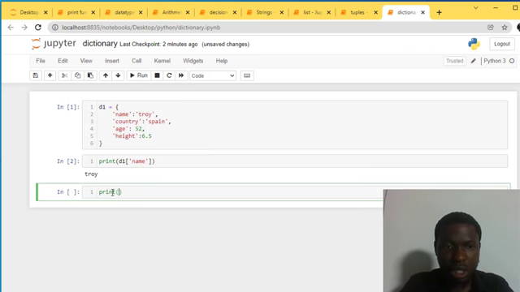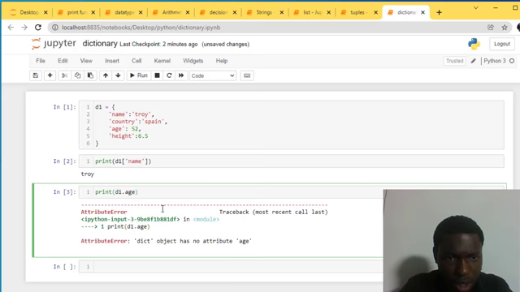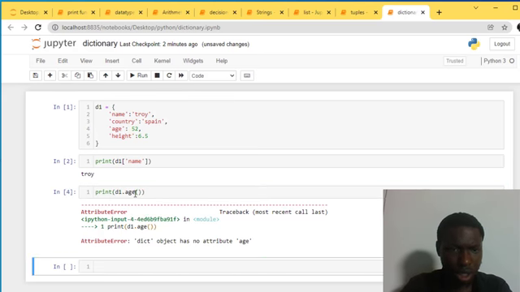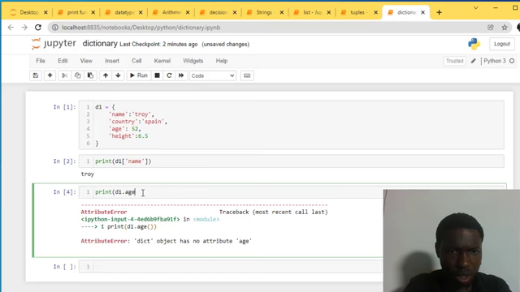So we can print D1. Now we want to reference the age, okay, d1 dot age, like so. So if you do this, dictionary object has no attribute age. Of course it has an attribute age, okay. So d1.age, yep, looks correct. Okay, so I think we just need to stick to this, okay. So this is how you actually reference it.